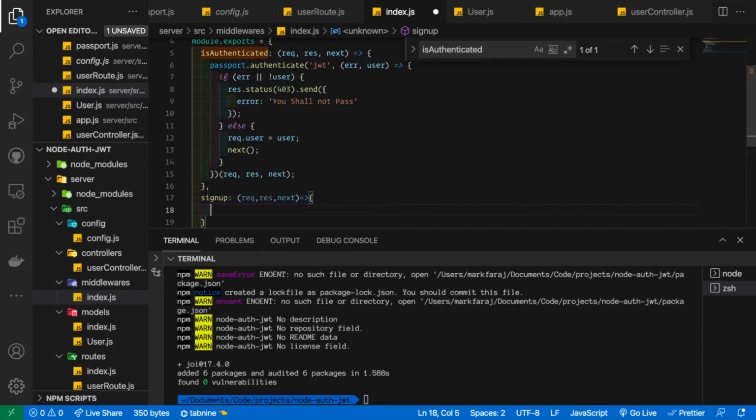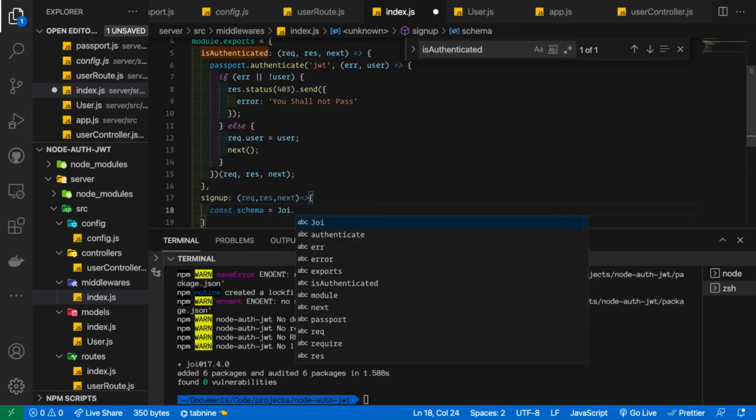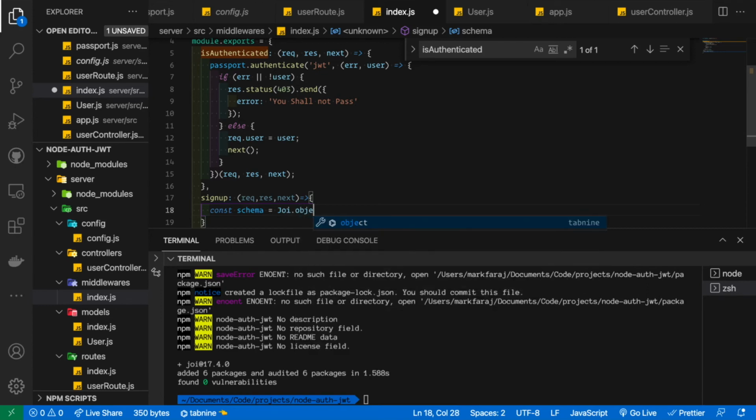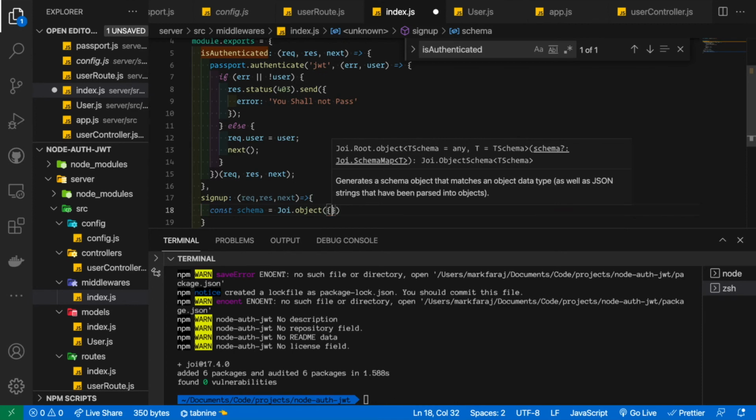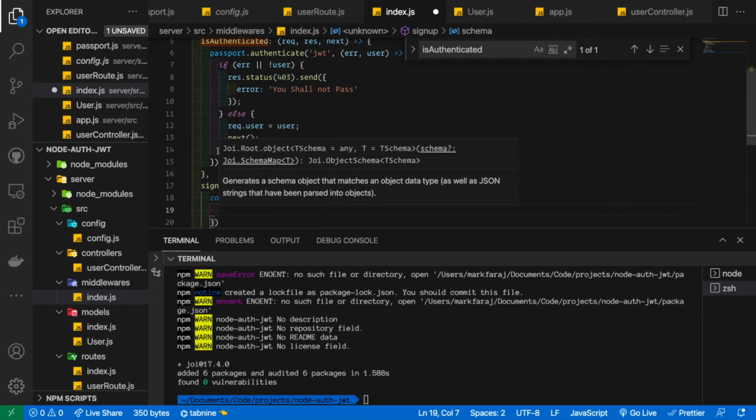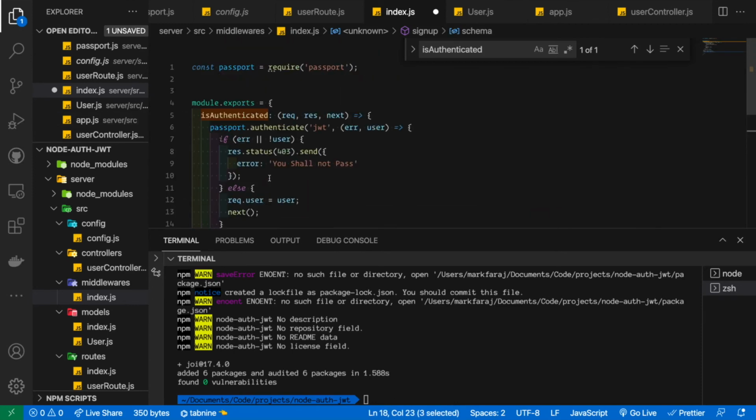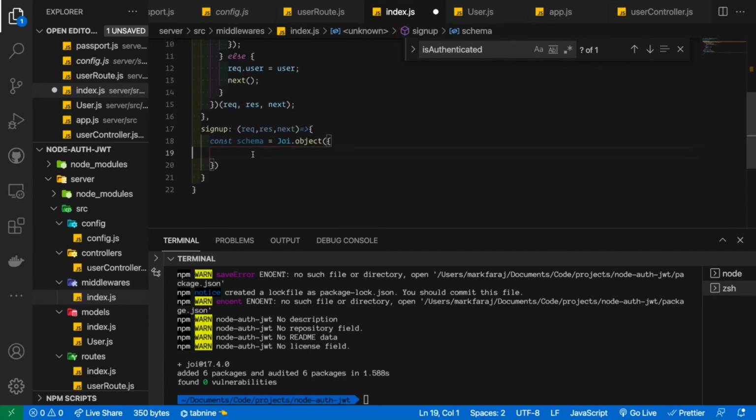And in here, I will create a schema. And this will come from the library Joi, and I'll import it in a sec. And I can say object, and in this object is where our validation is basically going to live. So let's do const joi equal require joi, however you want to pronounce it.